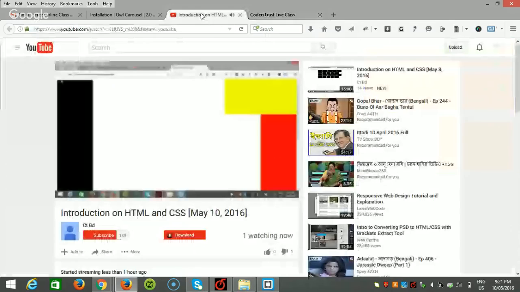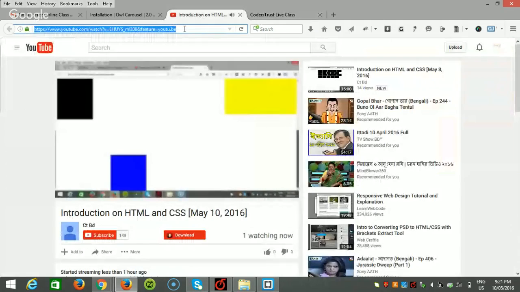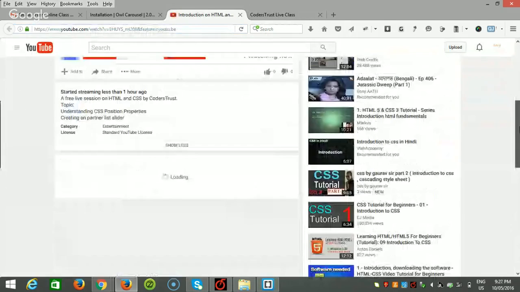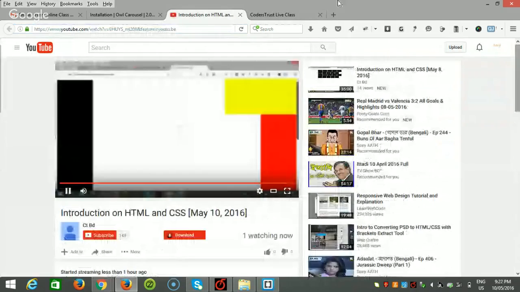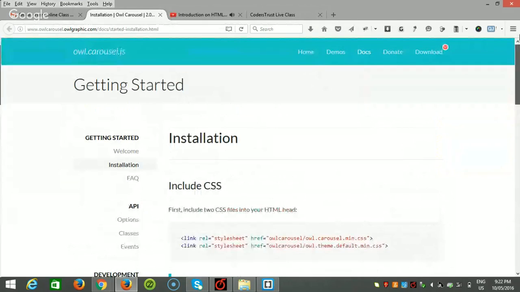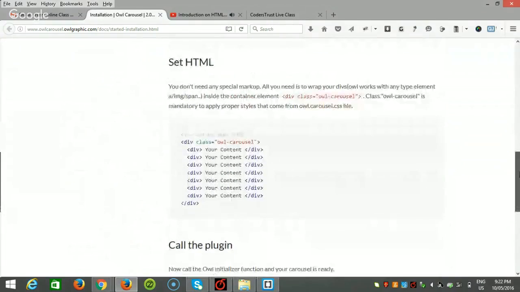Well, so this is our first topic for today. Hopefully you've understood. If you have any problem, you can ask the question. Now we'll move to the second one, which is about creating a button list using a carousel. The carousel is a slider plugin, which is this one, OWL carousel. We have the documentation on how to use it.